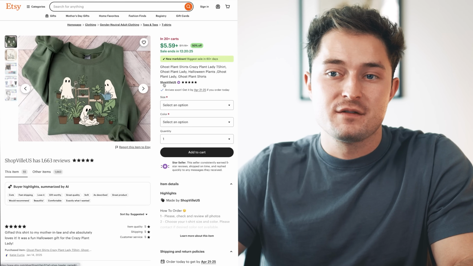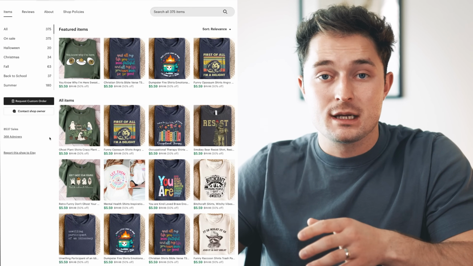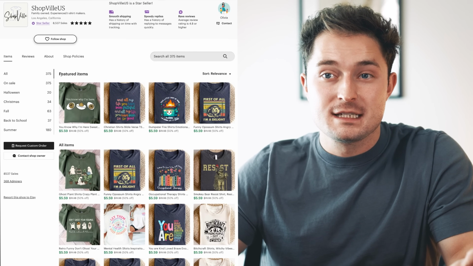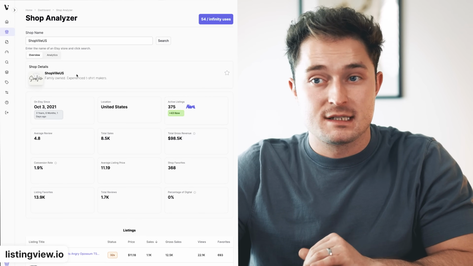But I want to see how this listing has performed compared to the other listings in the shop. So I can click through to visit the shop, and I could go through and look at each listing and see how it compares. Now, that might take a while since they have almost 400 listings. So to do this a little faster, I could also use a tool like Listing View. You can plug any shop name in. I just plugged in the name of this shop for an example.